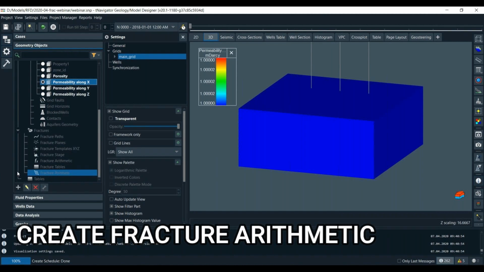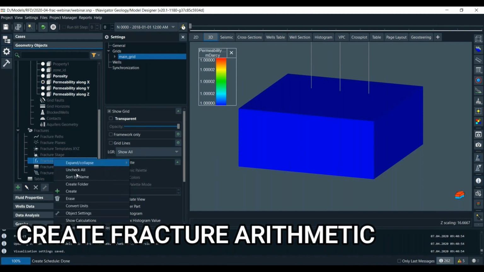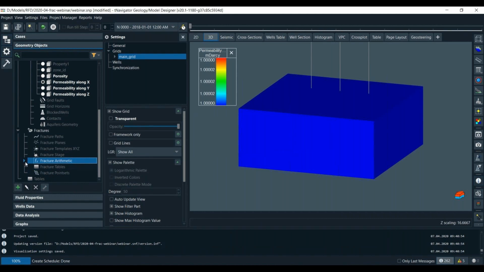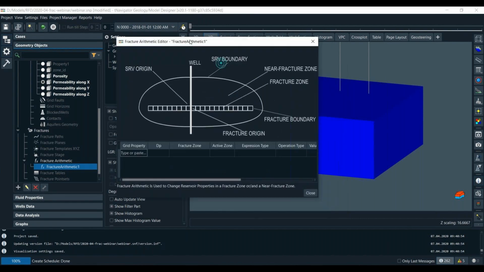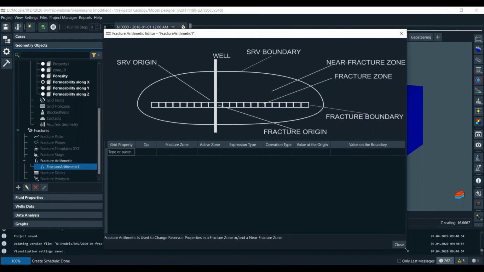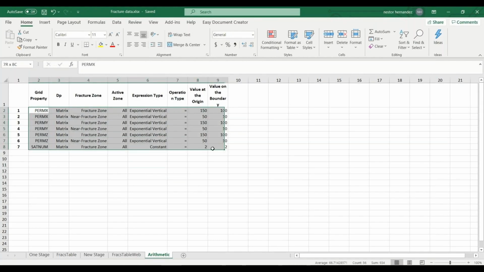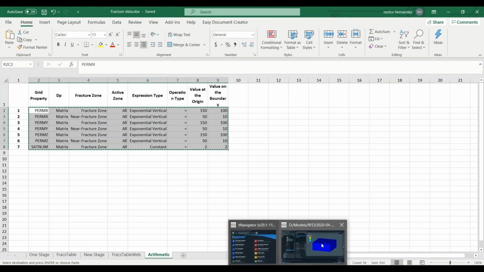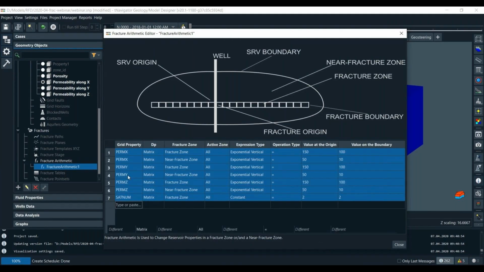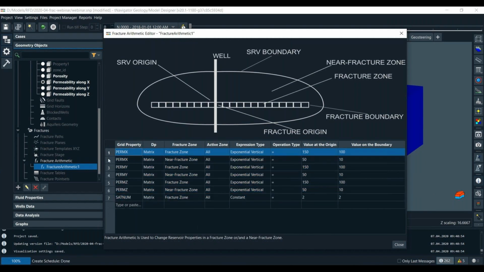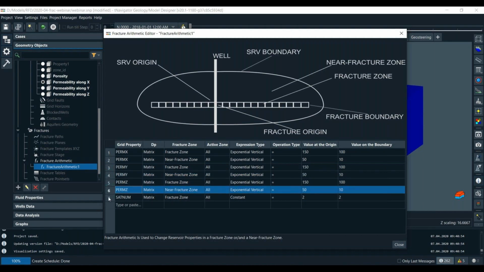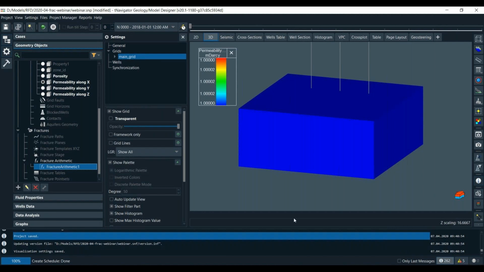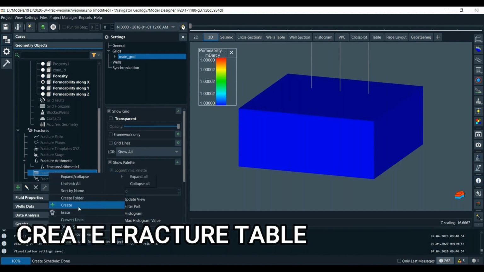Initially, we are going to create a fracture arithmetic, which is a tool that allows us to enter properties for the fracture zone and near fracture zone, for example, permeability, saturation regions, rock regions, and so on. I already have some arithmetics ready in Excel, so I can just copy paste the table here. Basically what I have is permeability in the fracture zone, permeability in the near fracture zone, and saturation number for the fracture zone.